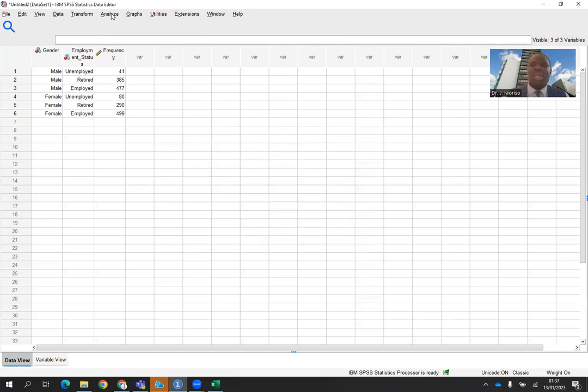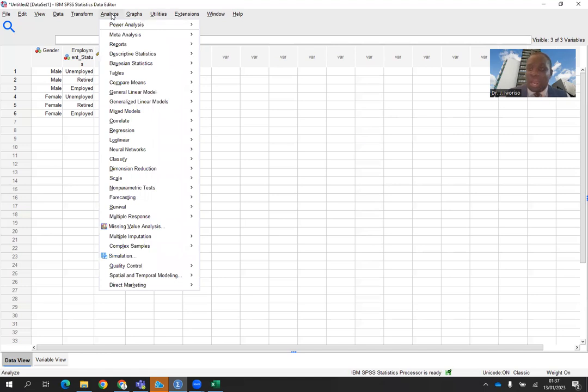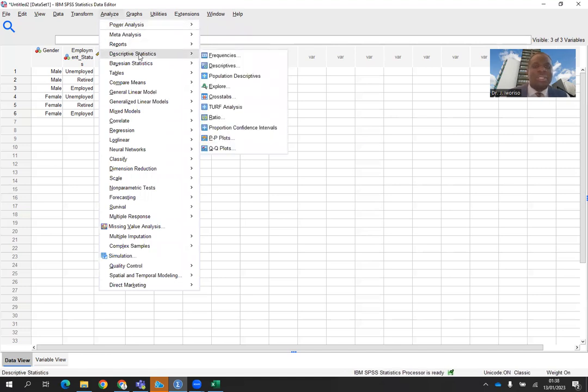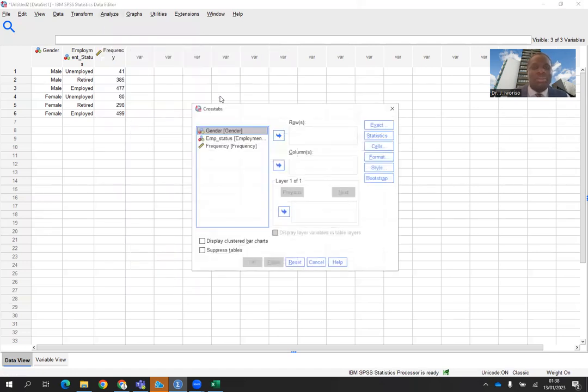What we want to do, in order to get the chi-square result, we go to analyze. From analyze, move to descriptive statistics. And from descriptive statistics, go to crosstabs, because we're cross-tabulating. Instead of going to descriptives or going to explore, that is for other purposes, not for chi-square test. So for chi-square test, from analyze to descriptive statistics, then crosstab.